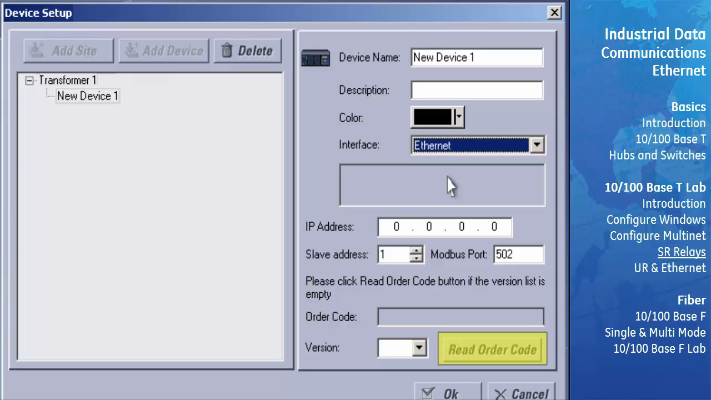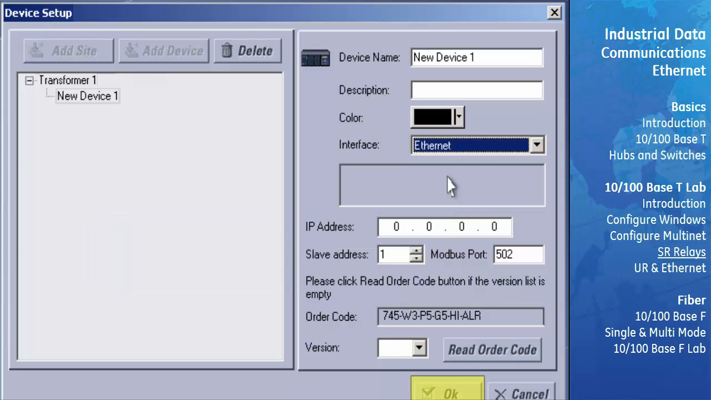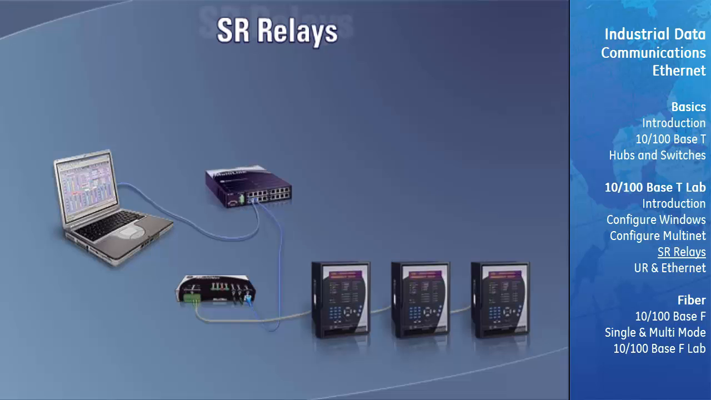Press the Read Order Code button. The appearance of the order code and firmware version verifies that the Ethernet communication link is working correctly. If not, check the RS-485 cabling, terminations, SR relay baud rate and parity, and once the problem is resolved, read the order code again to verify correct operation. Select OK to save the settings and exit the Device Setup menu. The SR relay can now be programmed or monitored via the Ethernet LAN.